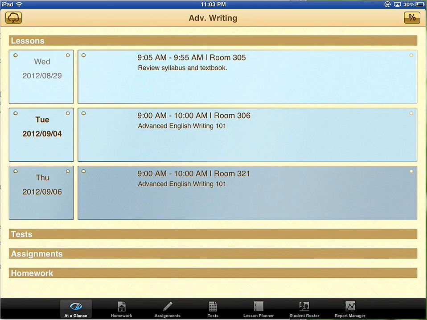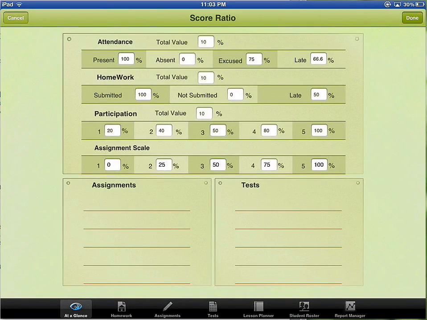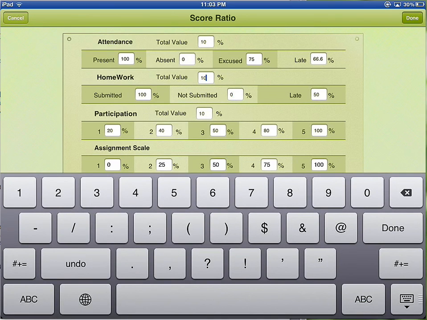But before we go there, let's take a look at a very important feature on this page, the Score Ratio section of the app. We access this section by tapping the % sign on the top bar, right-hand side. On this page, we calculate the weighted value of all the work in a class. Right now, we are going to focus on homework, which is between attendance and participation at the top. The automatically listed total value is 10%, but it can be changed to suit your needs. Some teachers may not have homework as a graded element in a class, in which case they can enter 0% in this field. For now, we will leave the total value at 10%.